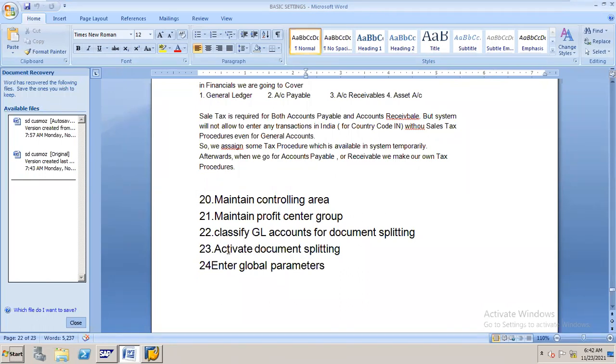For document splitting, at the time of basic settings, you have to tell the system that 1 and 2 belong to balance sheet, 3 belongs to revenues, 4 belongs to expenditure. Then at the time of creating a GL account, suppose I'm creating a one series GL account and I'm giving P&L account, the system throws an error, because one series belongs to the balance sheet, not to the P&L account. That is how the system can determine. We can see that next.